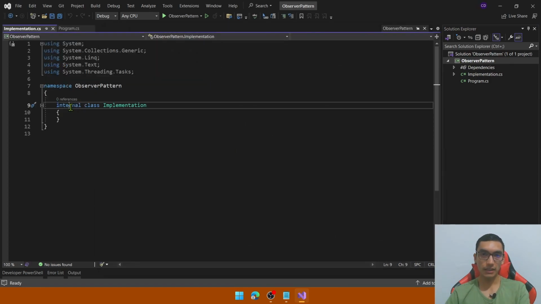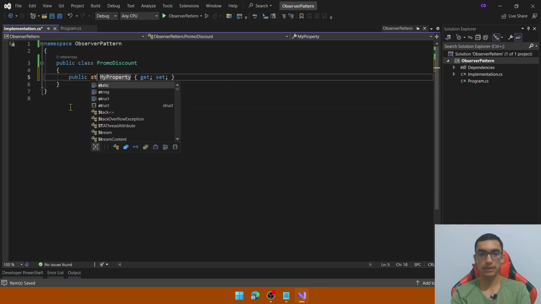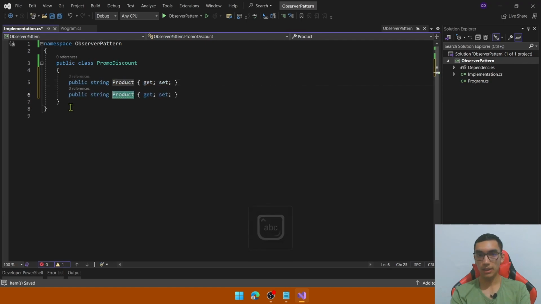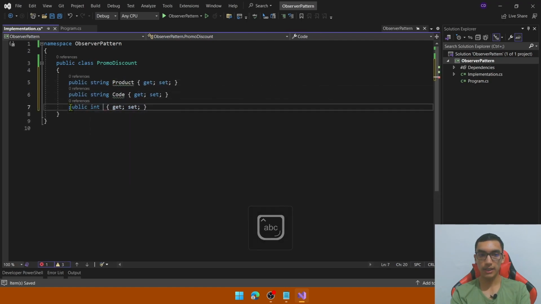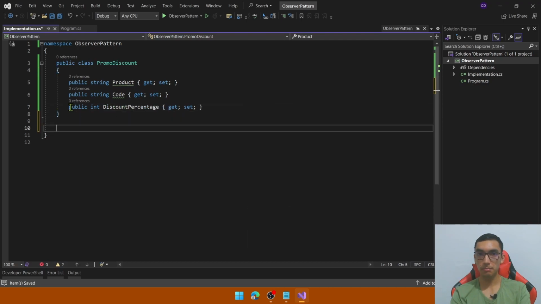The first class that I want to add is the data that we will send to the observers or consumers. In this demo, we'll send a promo model that will contain a promo code to buy a product, applying a promo discount. So add a public class called PromoDiscount. This class will contain three properties: the product, the code, and the discount percentage. And now we're ready to use all the observer pattern elements.